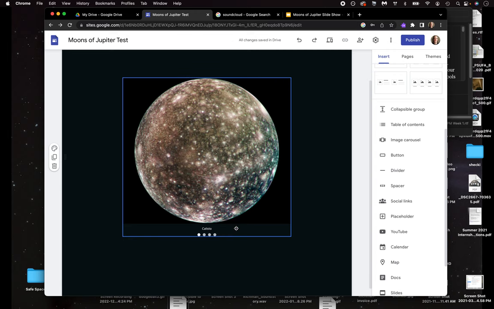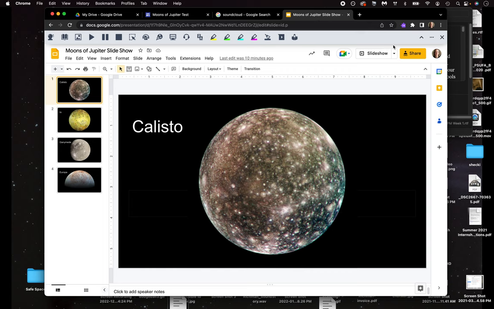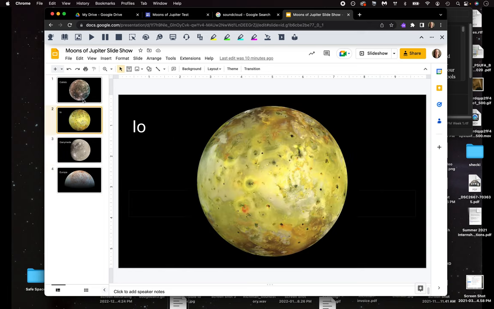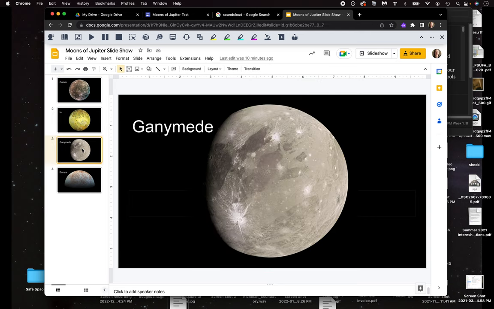So if you wanted to do it that way, where you have crossfades or different kinds of wipes or even animated wipes, you can also build your slideshow in Google Slides. So here I've made a new Google Slides slideshow, and I've made 4 slides where I already have the images of the moons and text.